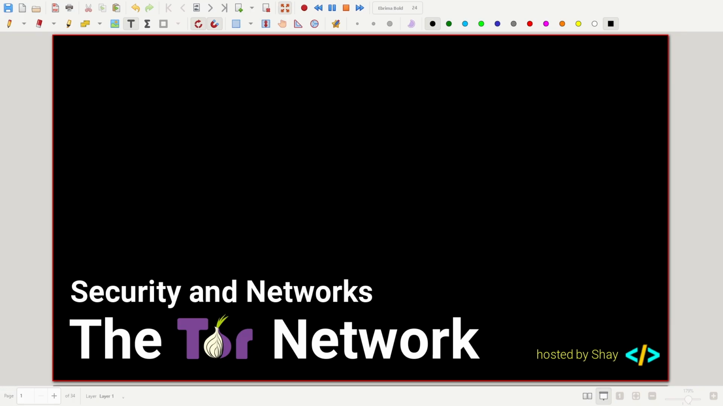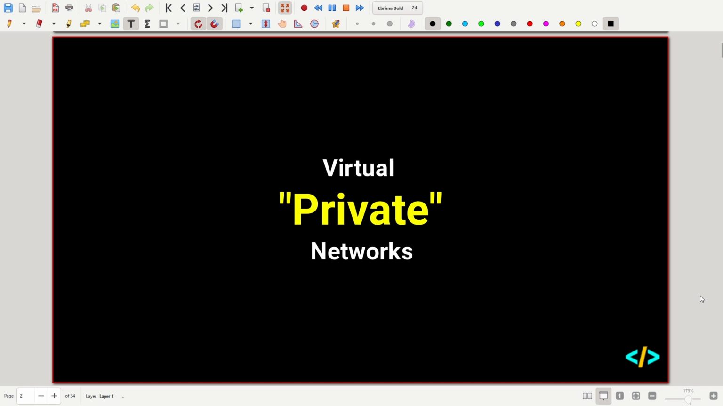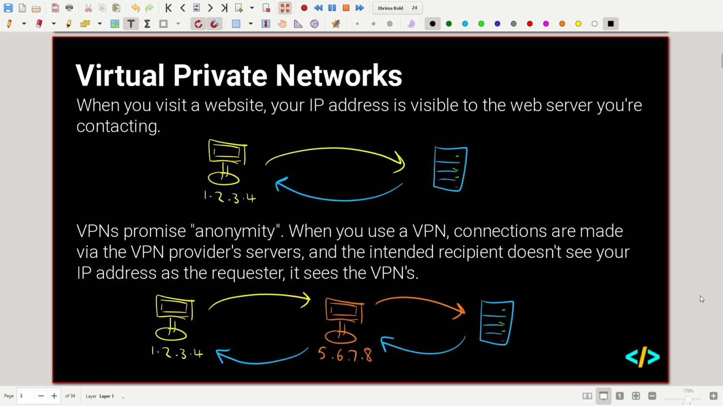Today we're going to be looking at the Tor Network. We're going to be looking at why the Tor Network is a thing, and how it works. So let's get started. Before we get on to Tor's protocol, I want to cover virtual private networks.